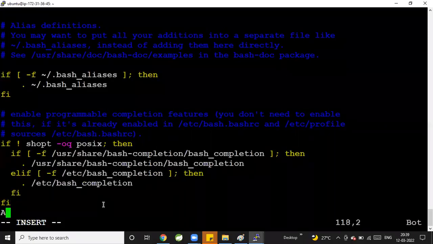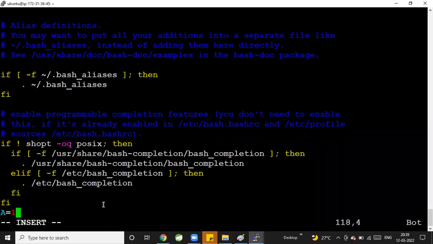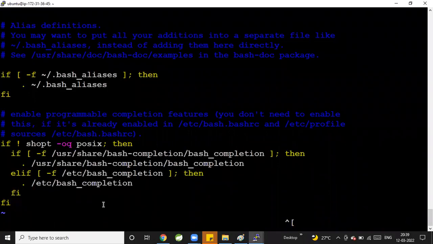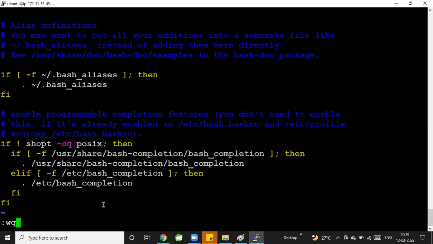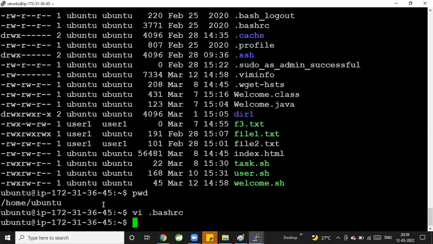A equals 100. Like this, you can set some value, but I'm not modifying anything, I'm just showing you. Quit this file. I don't want to write anything. Okay, bashrc.